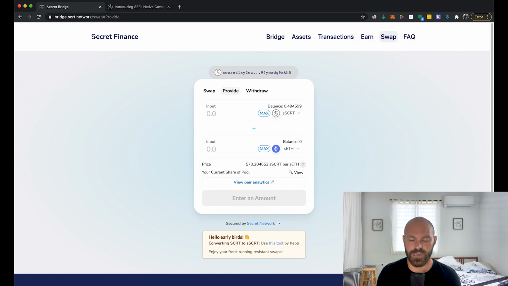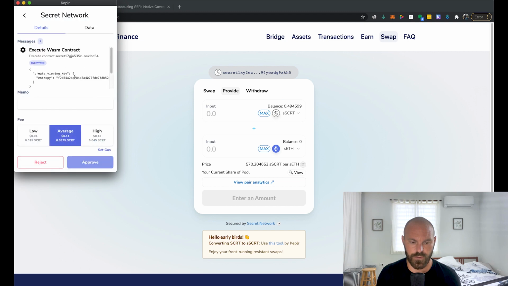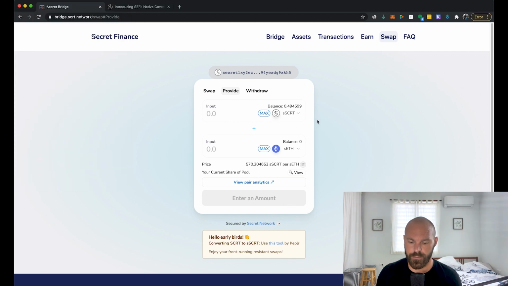To view my current share of the pool, I need to create that viewing key. So I'm going to click this view button. And I'm going to create that viewing key just like I would with any of the other tokens. Click approve. And there you go. You can see that I have provided 0.004317736.9% of the secret Ethereum pool. So hopefully that earns me some CFI tokens on March 31st.